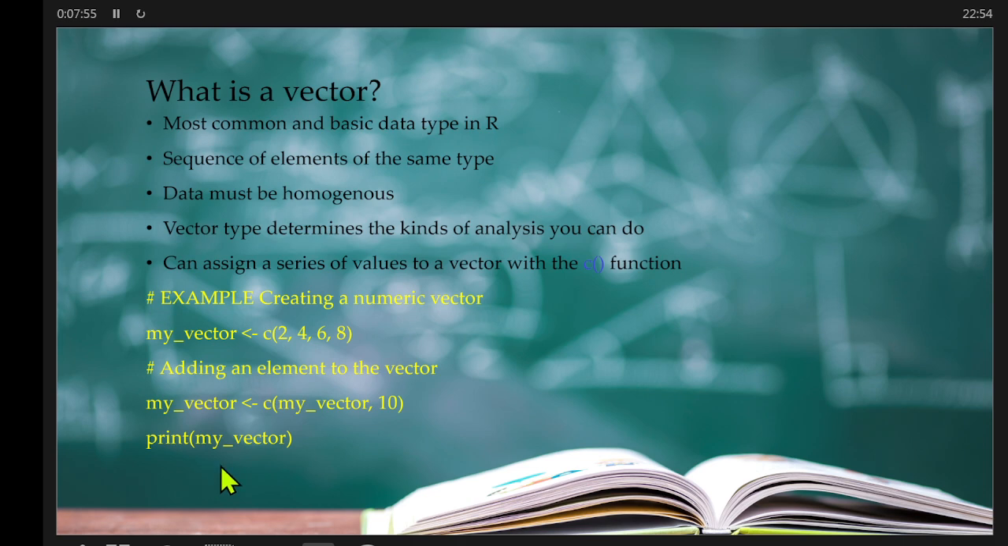Finally, we can print the name my vector, the object that we created, on your consoles if you want. So let's use this as well in your R scripts. Let's make a pause here.